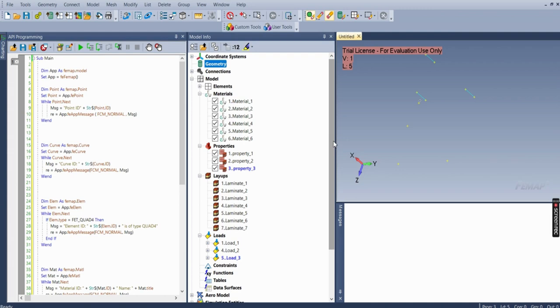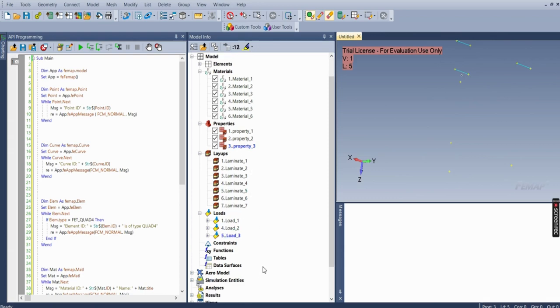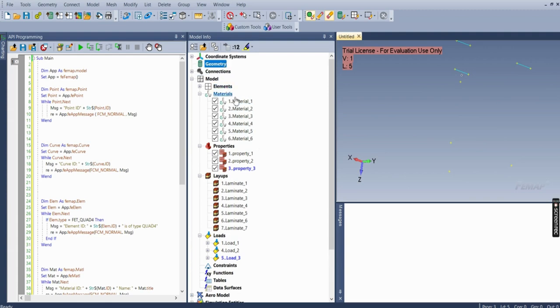you have in FEMAP. To start with, I just created some dummy geometry with materials for the purpose of the example. Here we have three curves with some points, and we have some properties, 6 material properties, laminates, and loads. From there, we want a script that goes through, for example, all the geometry and lists all the curve IDs, the point IDs, the materials with the name and the ID, the properties with the name and the ID, etc.